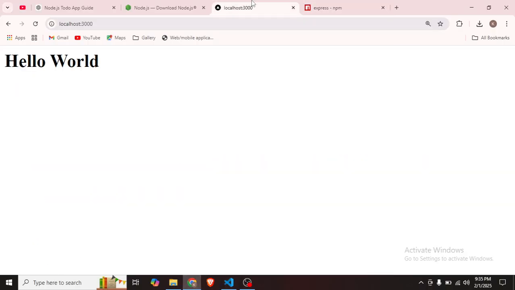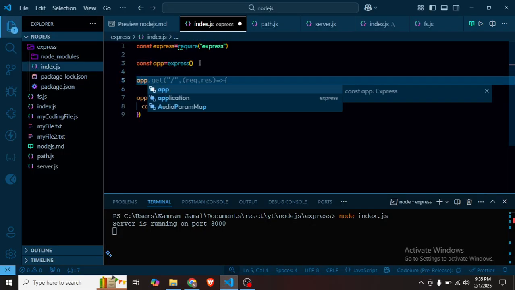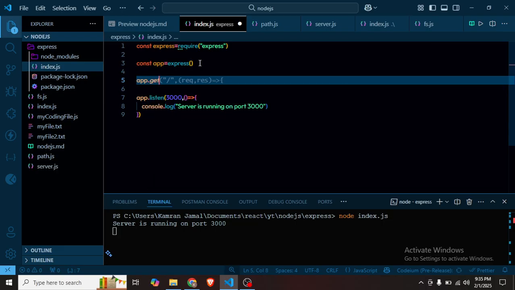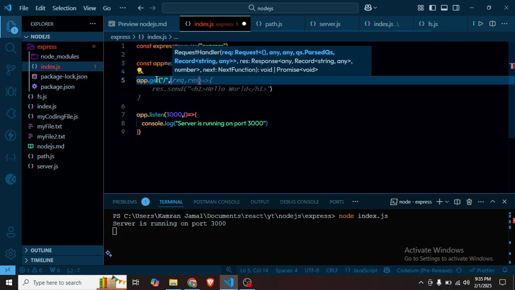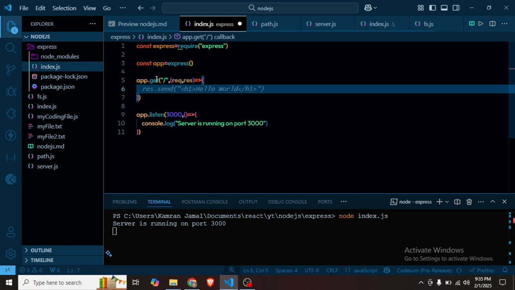If I go to the browser and make a request on this, it says it can't get this, because we have not defined any route yet. So for defining the route, you will have to write app.get. I will show you later what this get method means. Here you will define the route, and a callback function, and in this you will have to define two objects: one is the request object and another is the response object. Here you will have to send a response, hello world.